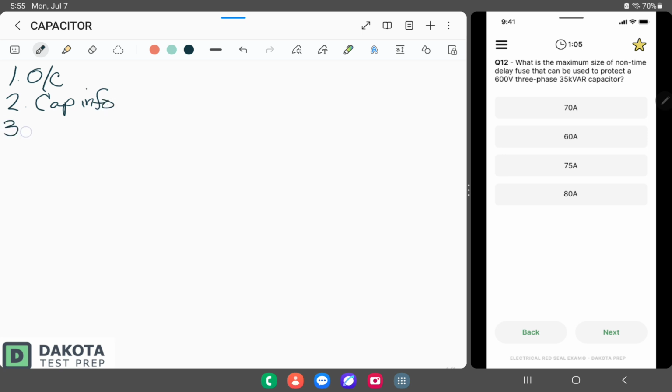And now what do we need? We obviously need our amps. As with anything overcurrent, we always need to find our amps. So this is what we're going to look for. Now, using the capacitor info in the question, we can find our amps.